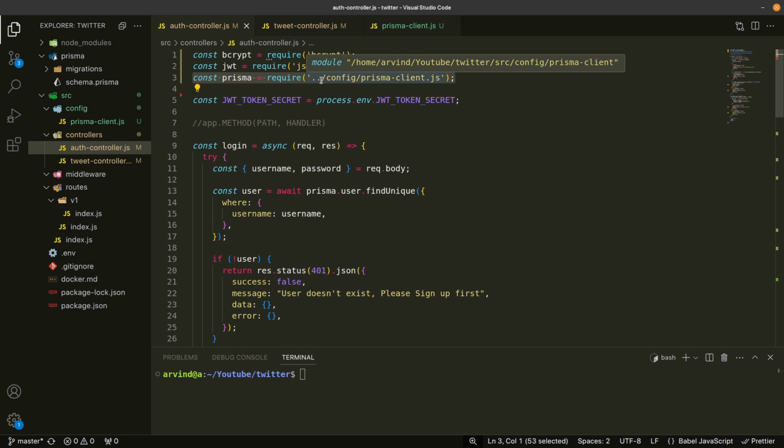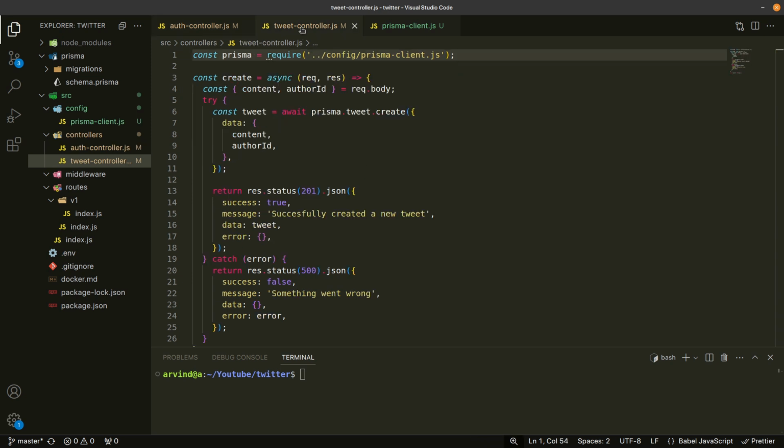Now let's move on to our next problem. So the next problem is this: whenever I'm creating this tweet, I'm not authenticating whether the user is authenticated to create this tweet, and also I'm getting this author ID from the request.body. Okay, so these are the two problems here. First, we need to authenticate whether this user is allowed to create a tweet, and second, we should get author ID from somewhere else, not from here.